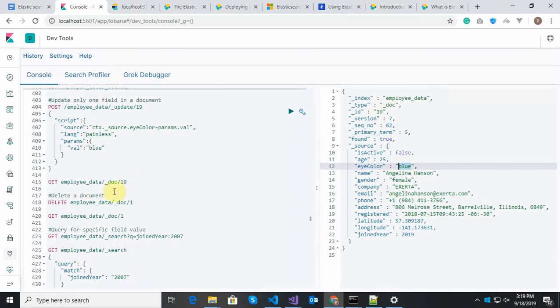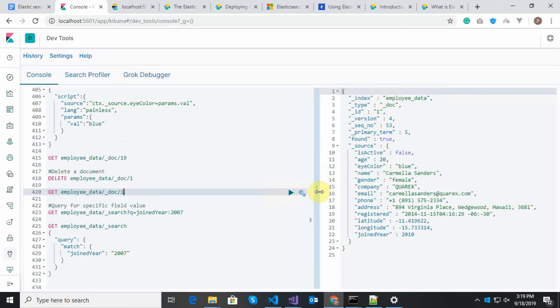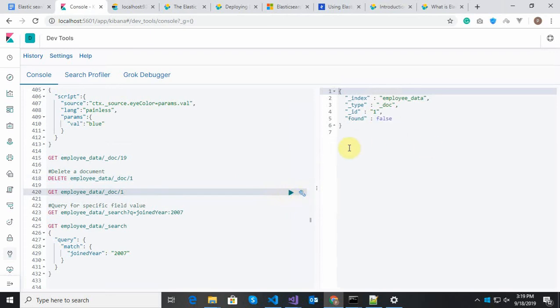That's that. And how to delete a document? We just have to send a delete request. So this is the document I'm going to delete. Now if I retrieve it back, it's not there anymore.